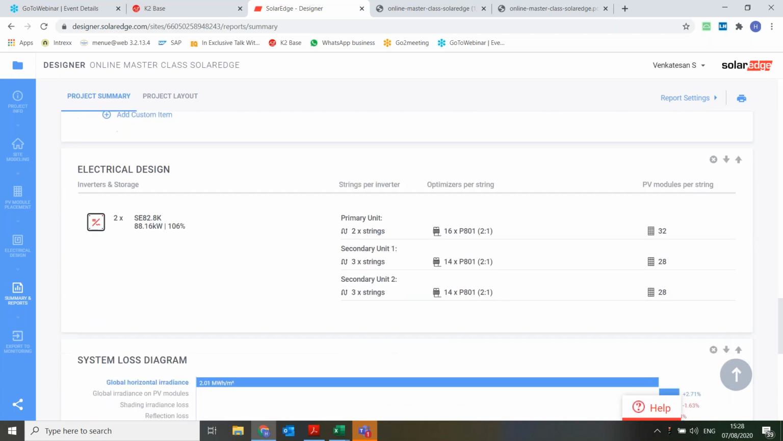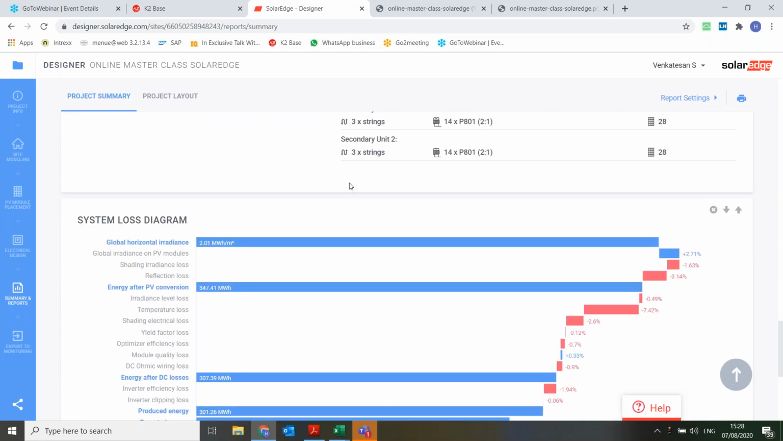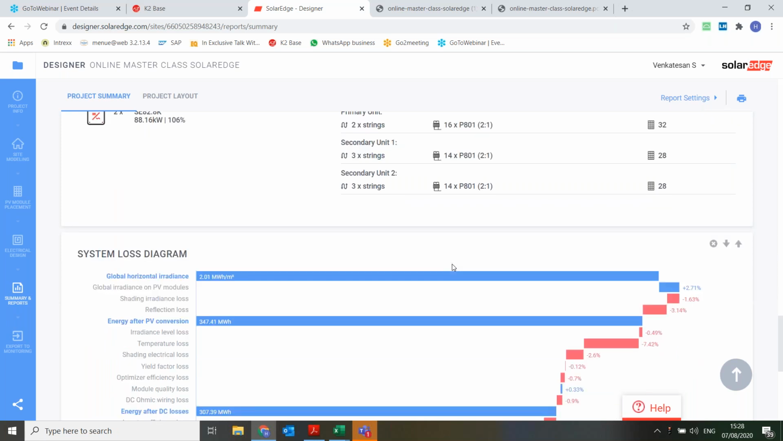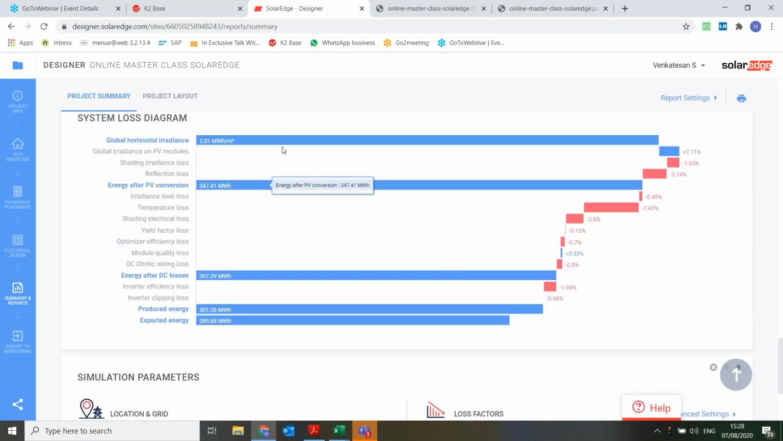So then comes the electrical design. So for each inverter, how many strings, what should be the connection, it gives a very clear indication. And then the system loss diagram, similar to the PV system, you can clearly see what was the global irradiation and then what are the various losses, and finally how much energy is getting exported to the grid.